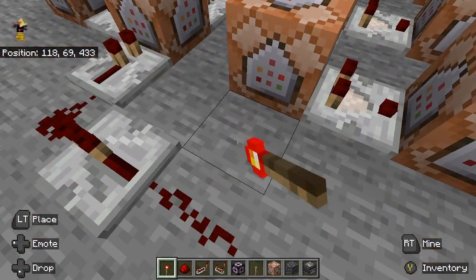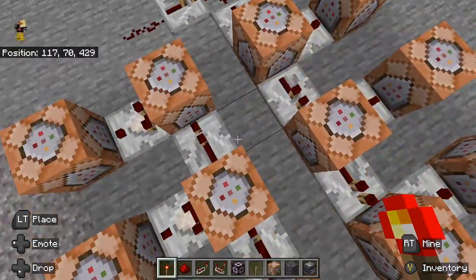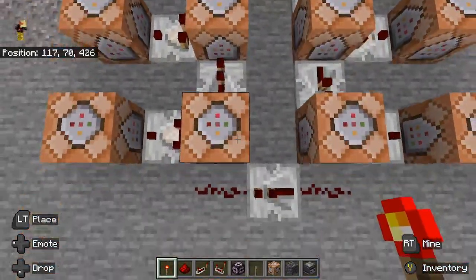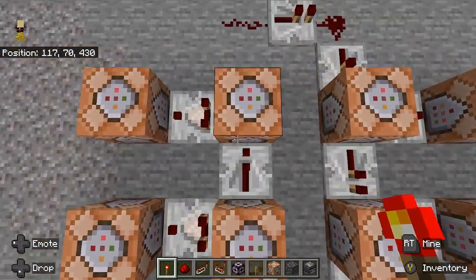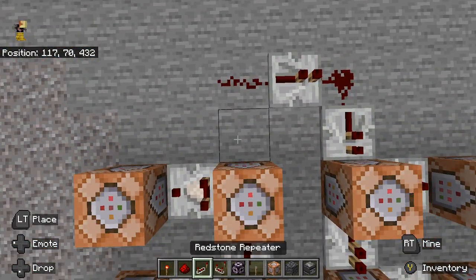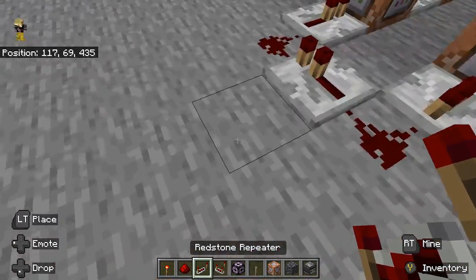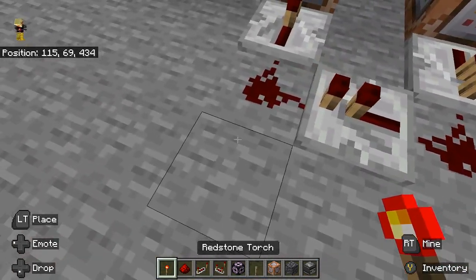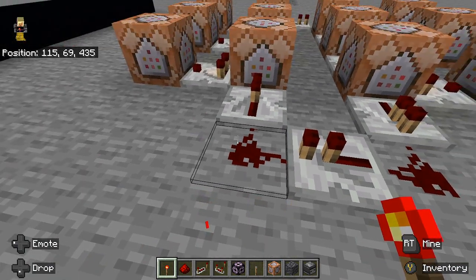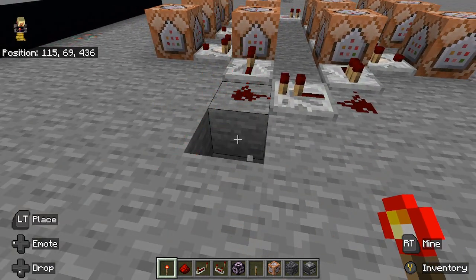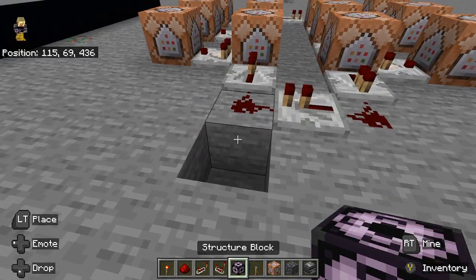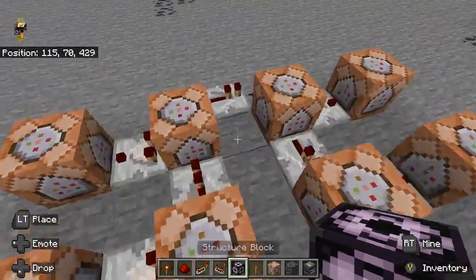Oh, that's not right. Make sure your arrows, see how they have little arrows on them? Make sure they go in a circle. If they don't, it won't work. Just like mine did. Okay, must be another error somewhere.